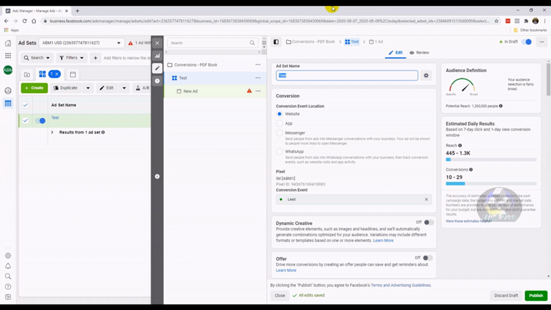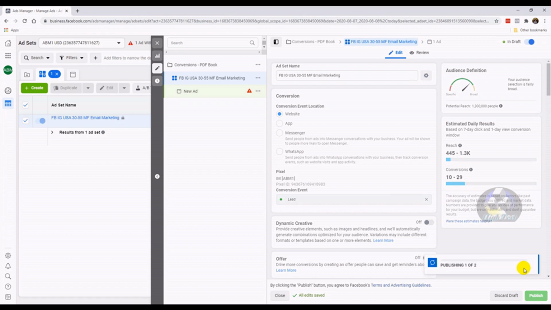I'm just going to call it FBIG. So basically it means that this is showing on Facebook and Instagram. The next one will be a location, which is United States, USA. Age group with 30 to 55 years old, male, female, and we're going to put in the keyword or detailed interest called email marketing. So by seeing Facebook and Instagram, we know that this is targeting USA, ages 30 to 55, male, female, that are interested in email marketing. So this is how I name the ad sets. Okay, once we're done, we click on publish.